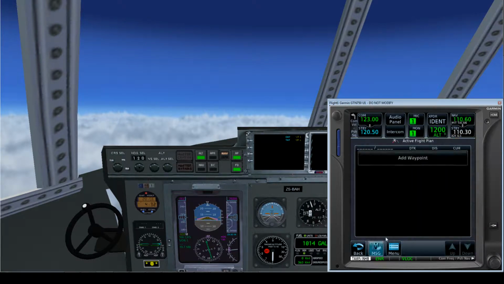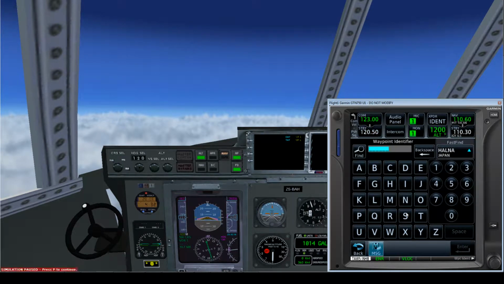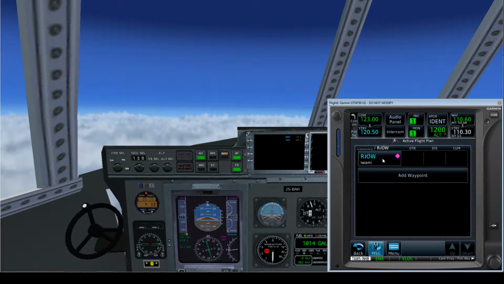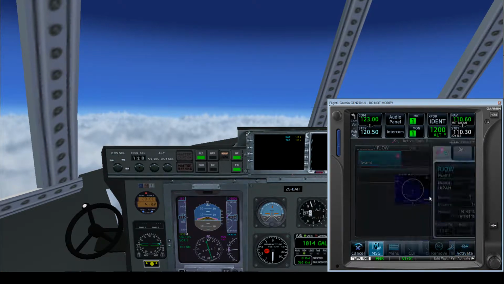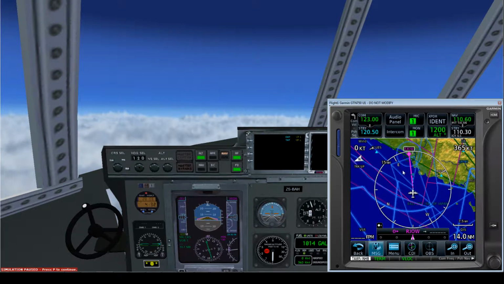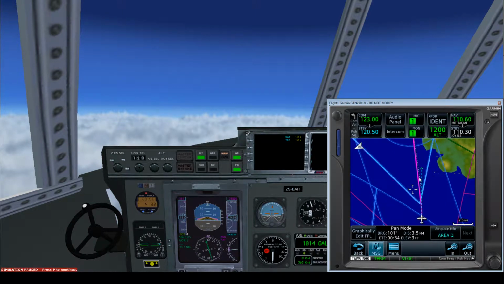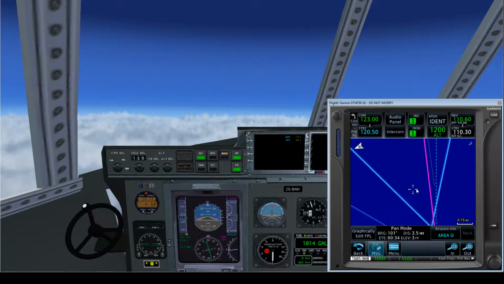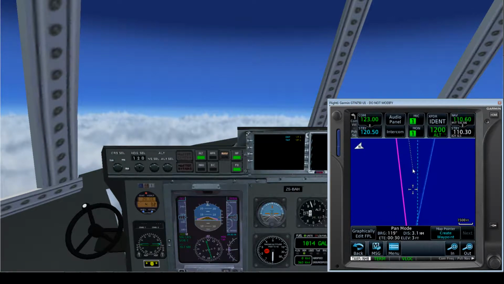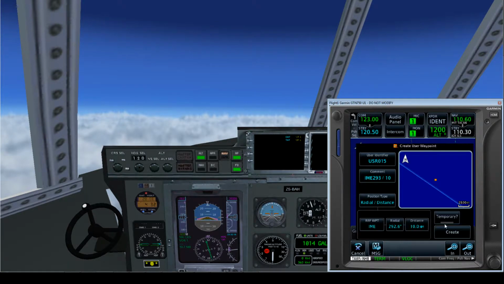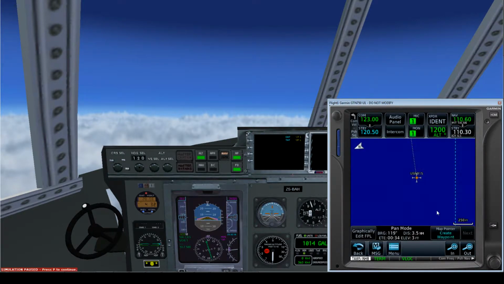So I'm going to go ahead and set up an approach here. I'm going to add a waypoint. I'm going to go to RJ0W. We're going to go direct. Now that I have that, I'm going to zoom in and I'm going to set 2 waypoints. You can see the dashed line here, the runway extension, the white one. I'm going to zoom in as far as I can and get right to the end of that line and click on it. And then I'm going to create a new waypoint. I want it to be temporary and create.